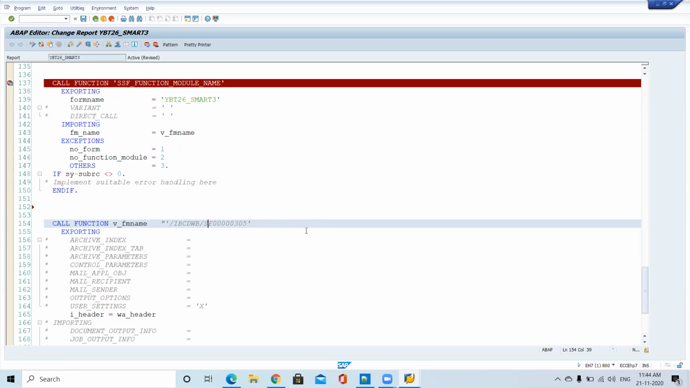So at the time of calling, you have to call the function module that we generated from the smart form. But after that, you have to replace it with a variable, and then dynamically it will fill. If you try to call by using v underscore fm name in the beginning, you will get an error. You have to call this one only. Finally, you have to replace this with the variable name. Dynamically it will fill. Clear?